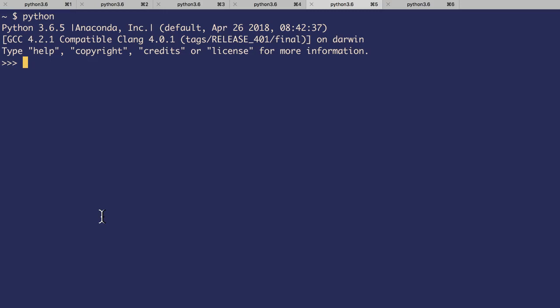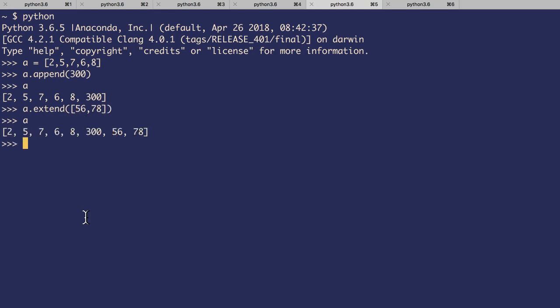Now let's go through a few list provided inbuilt methods. One of the methods is the append method. It adds elements to the end of the list. Now a equal to 2, 5, 7, 6, 8. Now a dot append 300. Now 300 has been added at the end. There is another method called extend. Extend method extends a list with the objects from another list. For example, a dot extend, I'll give 56, 78. Now let's print a. It has been added. Another list has been added.